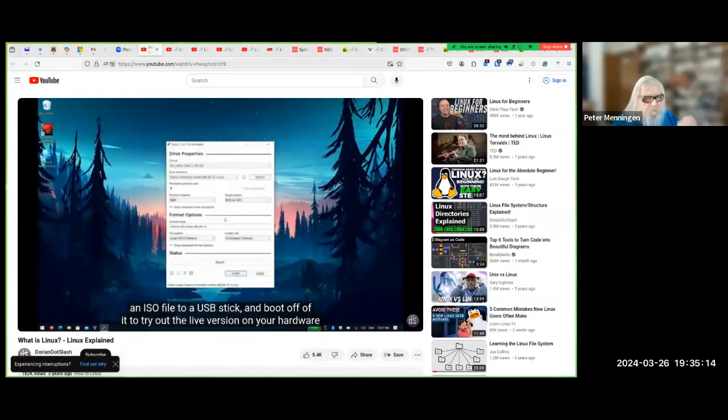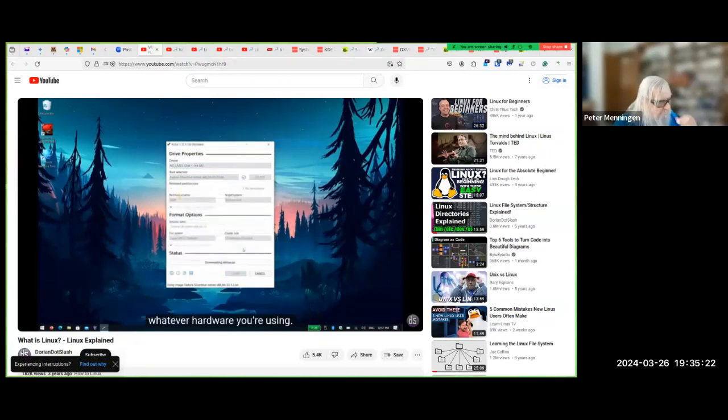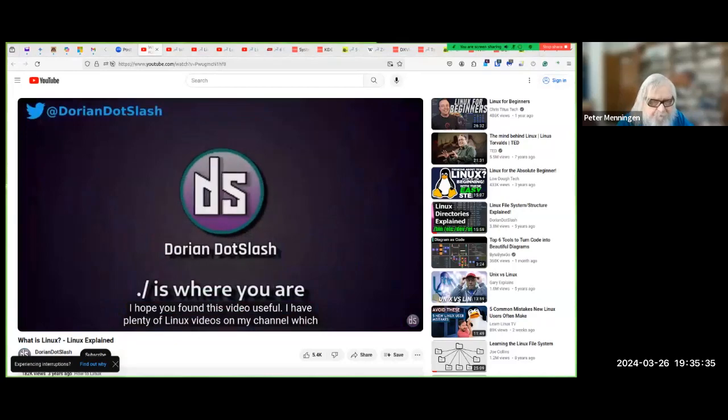Then you can boot off of the USB stick to try the live version on your hardware without installing it, and you can see if you like it while ensuring that it will run on whatever hardware you're using. Doing it this way will also give you a better idea of how it will perform on your hardware as opposed to running it through a virtual machine. So if you're curious about Linux, I hope you give it a try, give it a chance, and I hope you found this video useful.